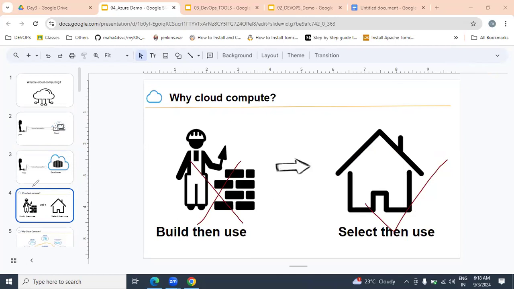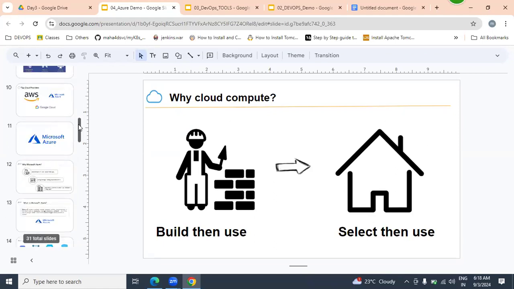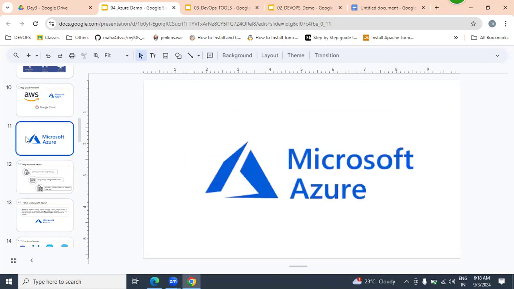Cloud is rental-based, just like an Ola or Uber cab. How you are using rental cars like Ola and Uber, the same way we can use our cloud servers also. Based on usage, we are going to be paying rent. But which cloud are we going to be using? The leading cloud providers available are AWS, Microsoft Azure, Google. But we are going to be learning Microsoft Azure.